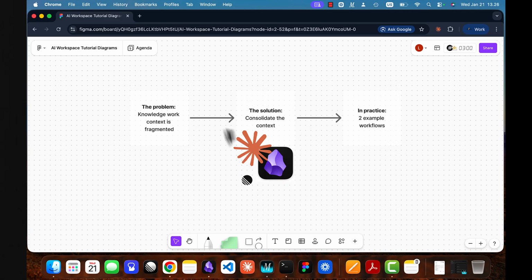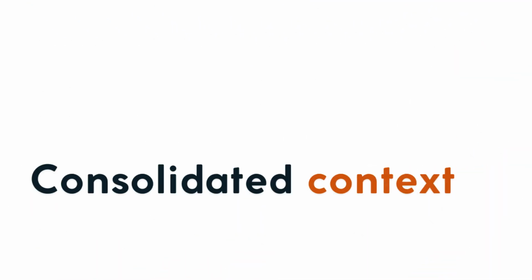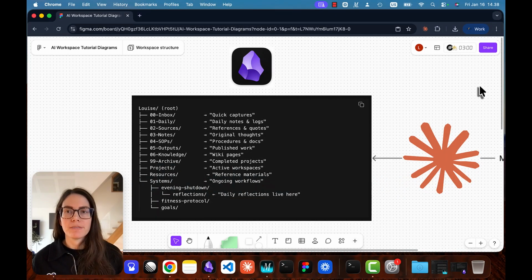I'm going to just briefly do an overview of how I have set up Claude Code and Obsidian and Linear, and then I'll give two examples for how this looks in my daily work. So let's take a look at this consolidated context. I want to take you through the top level of my folder structure in my workspace.